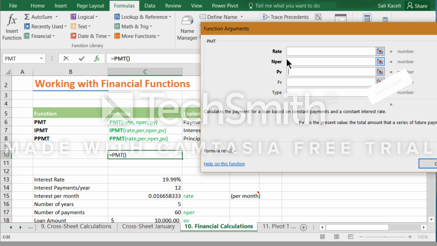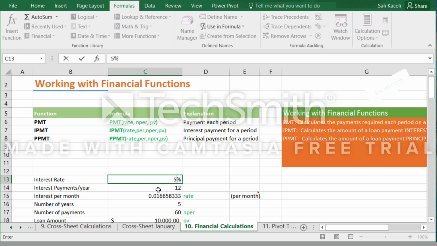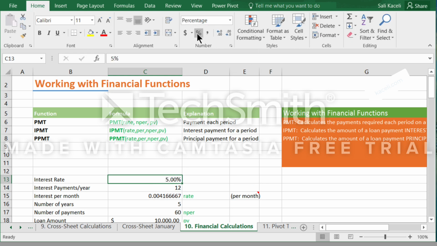But before we do any of these calculations, we need to have some sub-calculations. For example, the rate needs to be for the month. The easiest way is to lay this out like this. You say my interest rate is, let's say, 5%, and you have to format this as percent before you forget to do that. Click on Percent here. Then it says interest payments per year, like your number of payments that you're going to make. For a year, that would be 12. And then the interest payment per month.